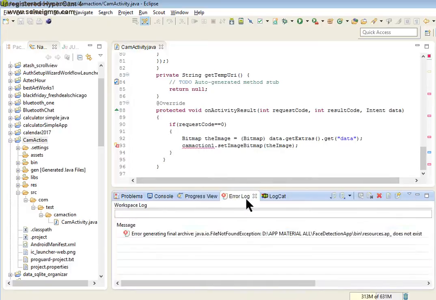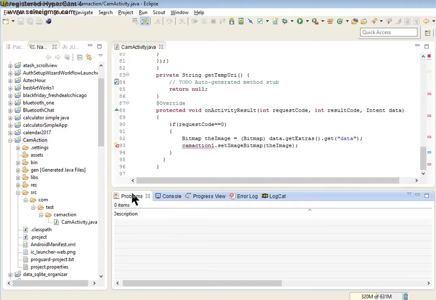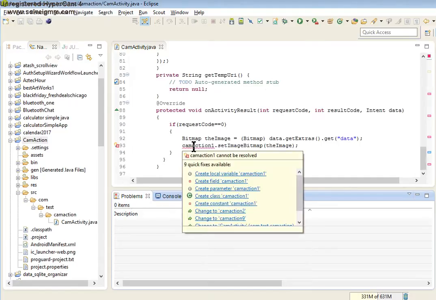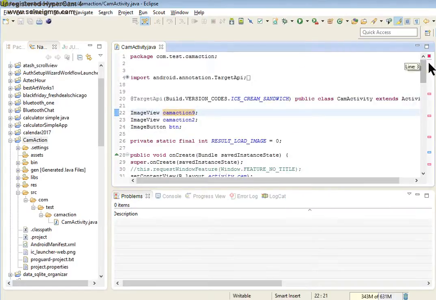So when you go to error log and go to logcat, it doesn't really show me the problem right now, but when you go in there, it has a problem there, and that's what we were going to find out.